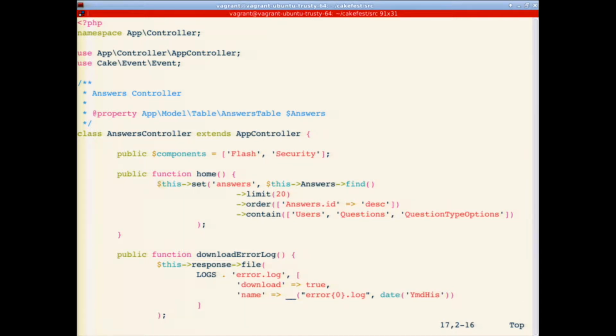And we are going to order the answers by the ID, so we get the latest answers first. We didn't create created and modified fields for the answers table, so we are using the ID because it is autonumeric. It would be better to have a created field, because using the ID for this kind of thing is kind of weird. And we're using contain to let the query retrieve the user, the question, and the question type option related to a given answer. Okay?